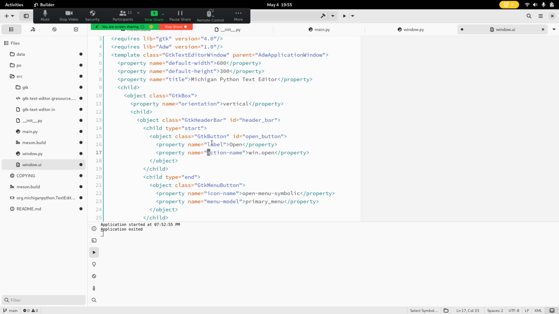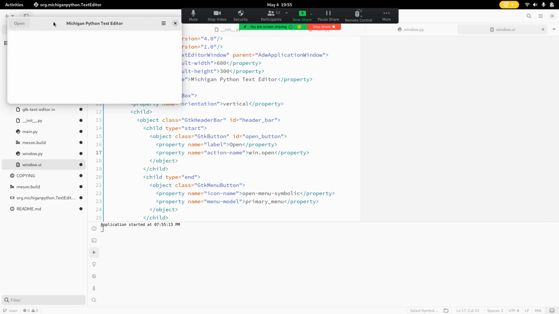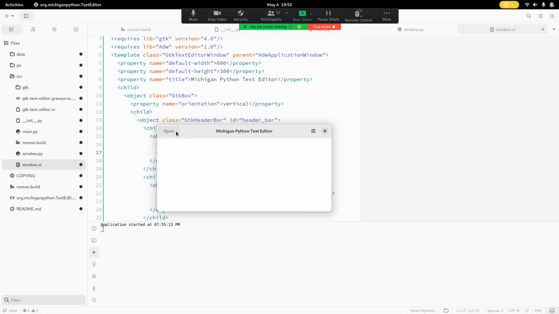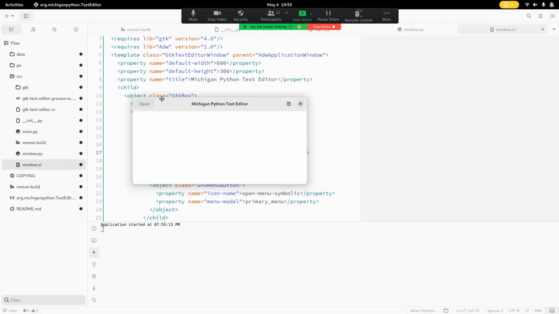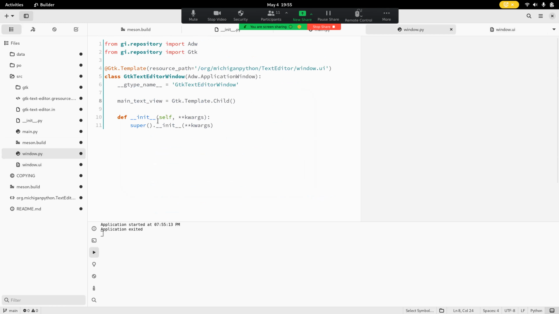Okay, so we've added our button with label and an action. We can try running it, see what happens. Now look at that. Oops, so we have a Michigan Python window still here, and we got an open button that's grayed out that doesn't do anything, right? But it's there. So we've added a button. Now we need to kind of hook up the button and make it do something. So we want to go back to our window.py, and just like we had for the main text view, I'll copy that, except we want to call this the open button now.